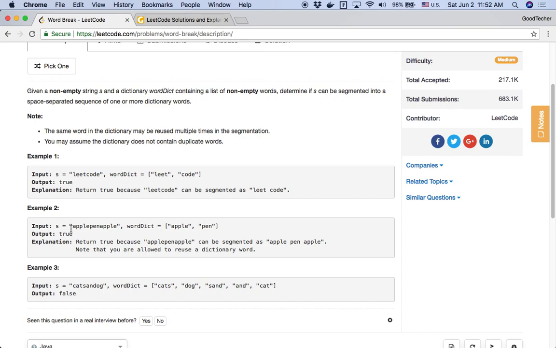The second example, if the input string is applepenapple and the word dictionary is apple and pen, return true because applepenapple can be segmented by spaces as apple pen apple. This shows the rule: the same word in the dictionary may be reused multiple times in the segmentation. So apple appears twice in the input string, and after segmentation it's apple pen apple. All the words are in the word dictionary, so that's why it returns true.